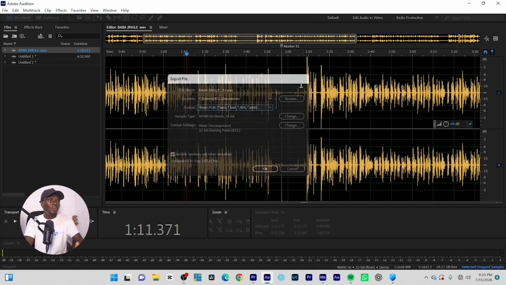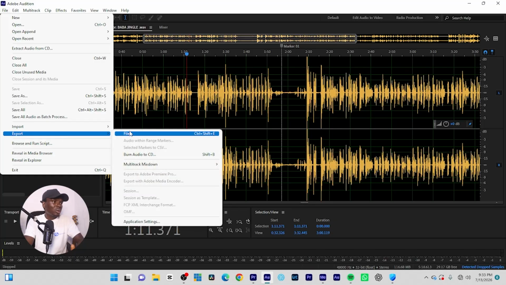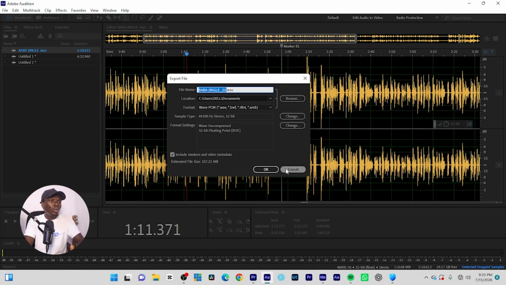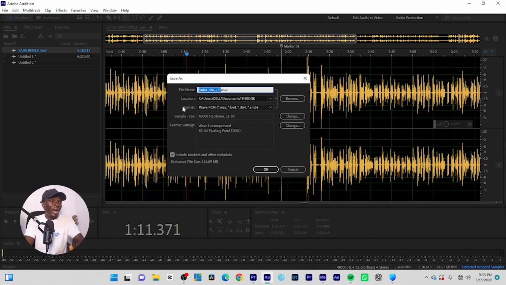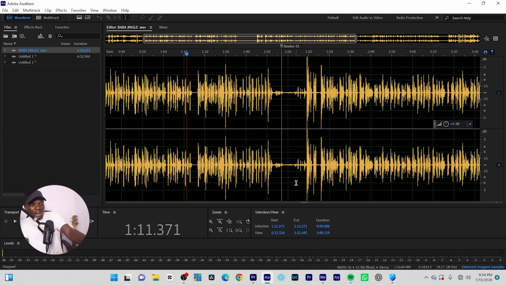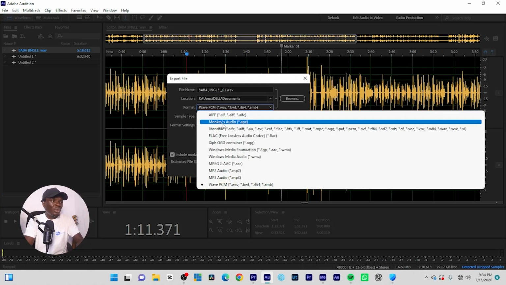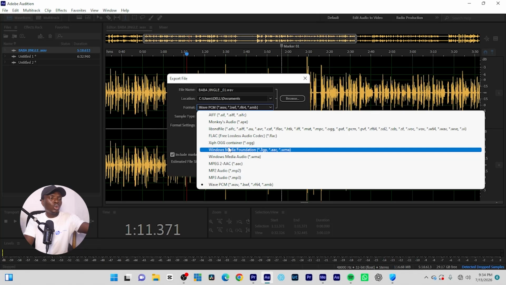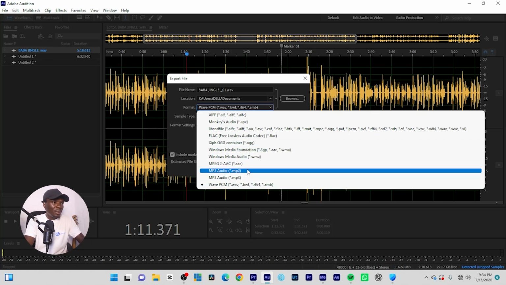Now let me do it again. Go to file, then export file, or you can also go to file, save as. Can you see it? File and save as, or you press Ctrl Shift E to take you to your export dialog box. Then when you come to format, you can see you have different formats that you can use to export your file. I can choose the wave, MP3, MP2, MPEG.